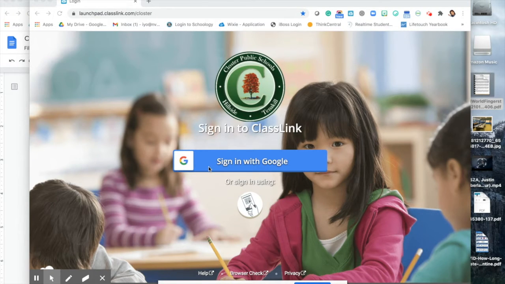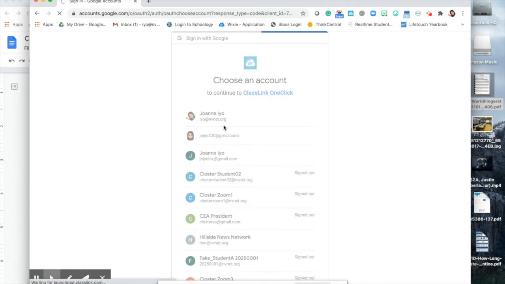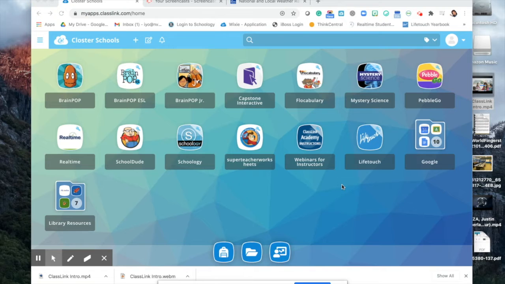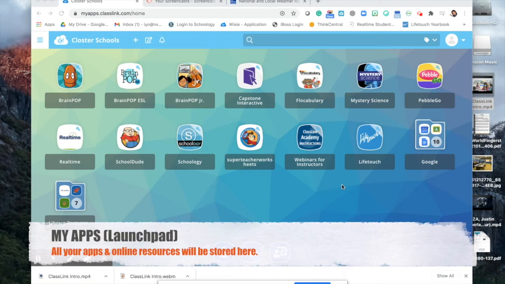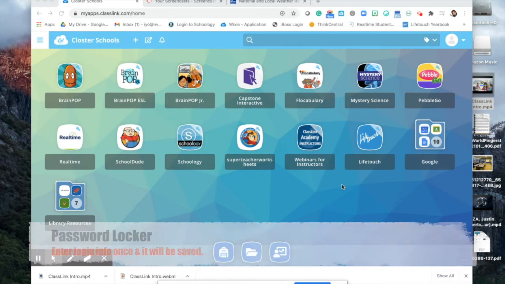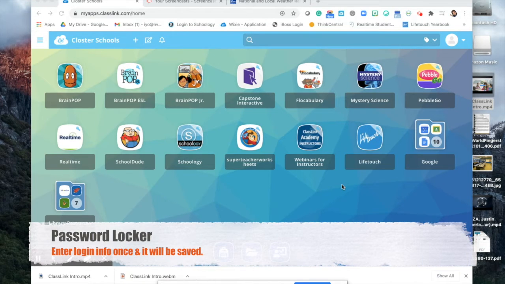So I'm going to go over some of the features on the teacher ClassLink Launchpad. I'm going to click on sign in with Google. Of course, then you can choose your NVNet account. So this is the My App screen, or I like to call it the Launchpad. This is where all of your online resources will be located. Now, if prompted, you're going to enter your username and password once, and ClassLink will remember it for you. So in some cases, you won't have to enter anything at all.